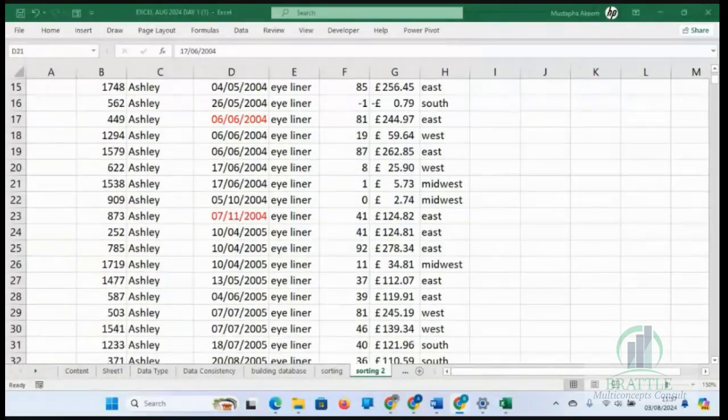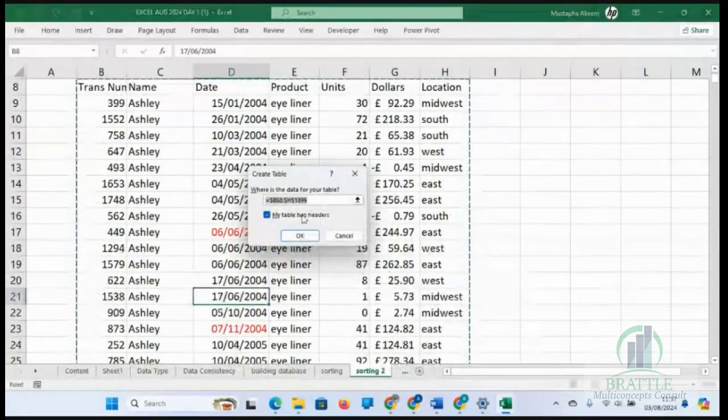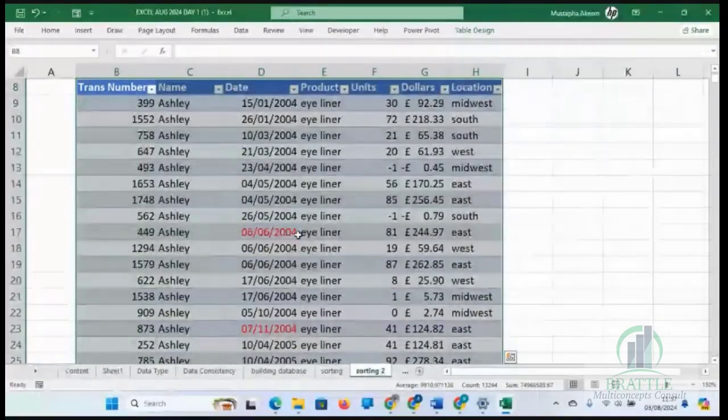Lionel, does the table format Control T of a data set have limitation to a type of data? Control T will create a table regardless of the kind of data you have there. If I want to change this to table now, I can just come here and press Control T, then it becomes table. Bam. I have a table now.